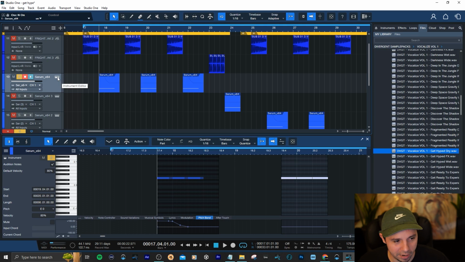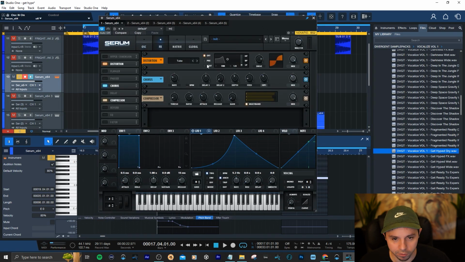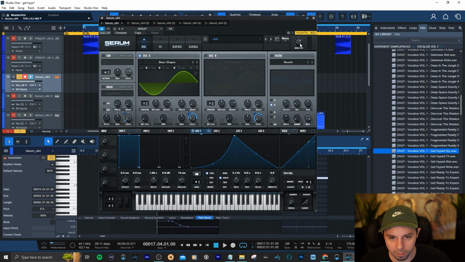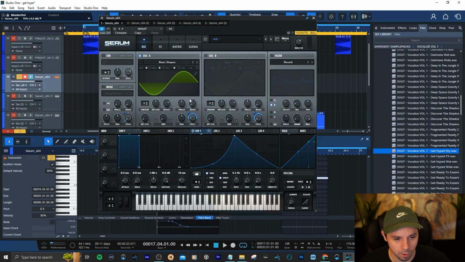Okay, so let's have a look at the patch then. I'm going to turn everything else off apart from oscillator A, and we're just going to start from there. I've got the master set to like -9.5, and oscillator A is just a sine wave from the analog folder, basic shapes. Turn the random phase off, and do that for both of the oscillators as well.